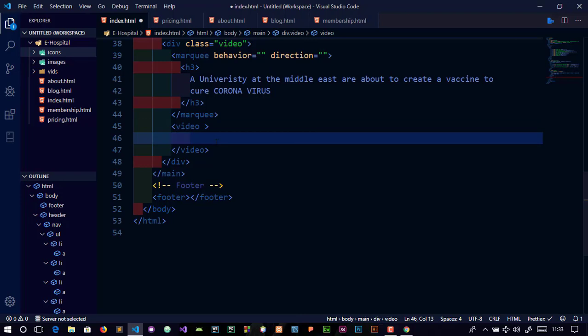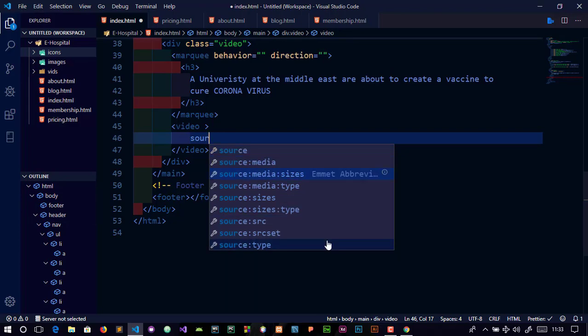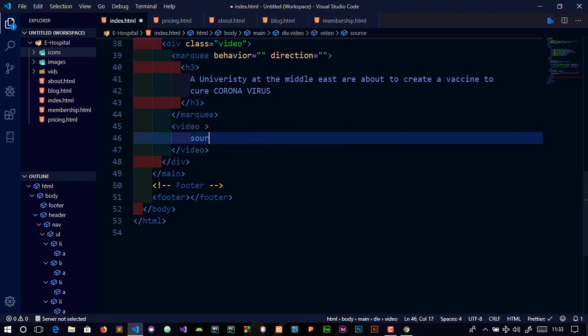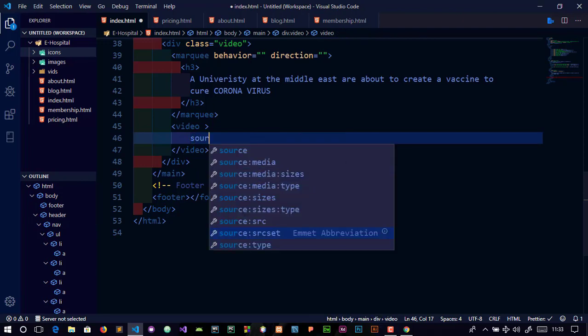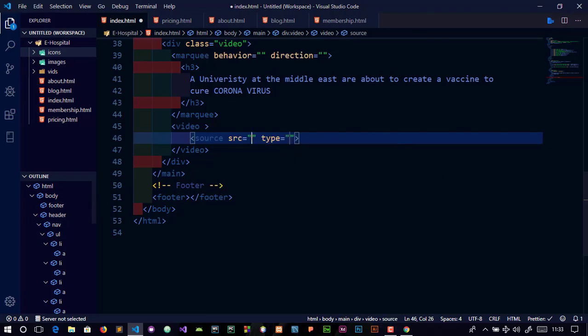There's another way that you can create it. There's a source element inside it. So inside this source, let me see, the one with type. Yeah, this one. This SRC is going to define the location.